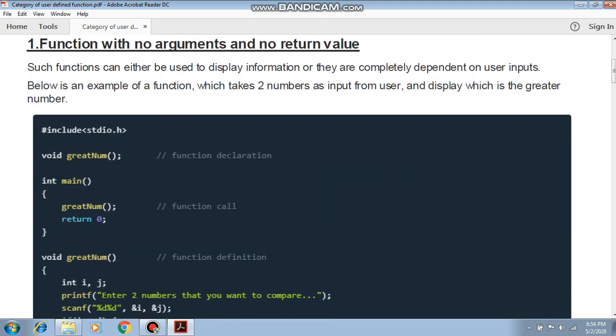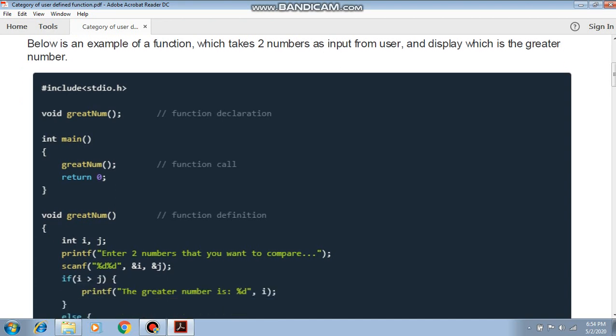See the first program, we are taking two numbers and comparing the greater number and giving the output of which number is the greater one. This is our program. So first is a function. The function type is a no return type. No return type means when we declare the function, we make the data type void. When you declare void, that means this function does not return anything.